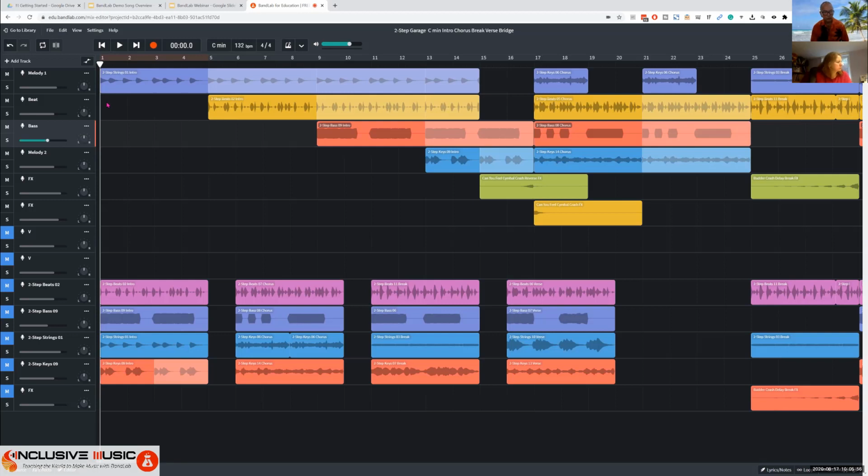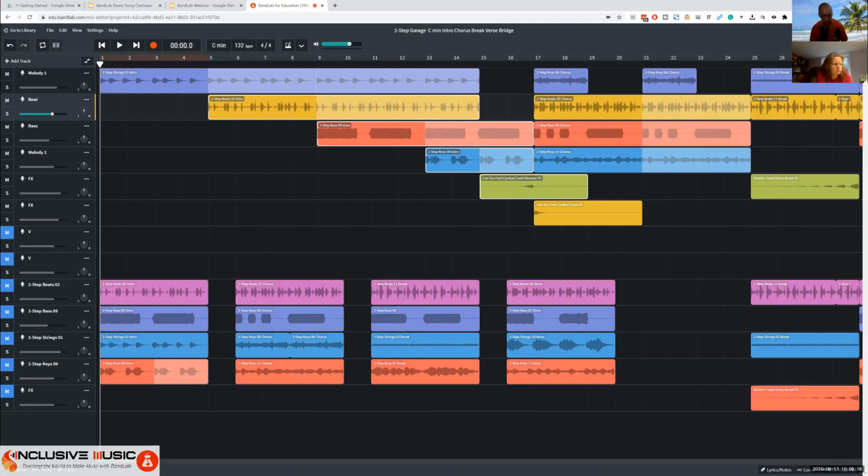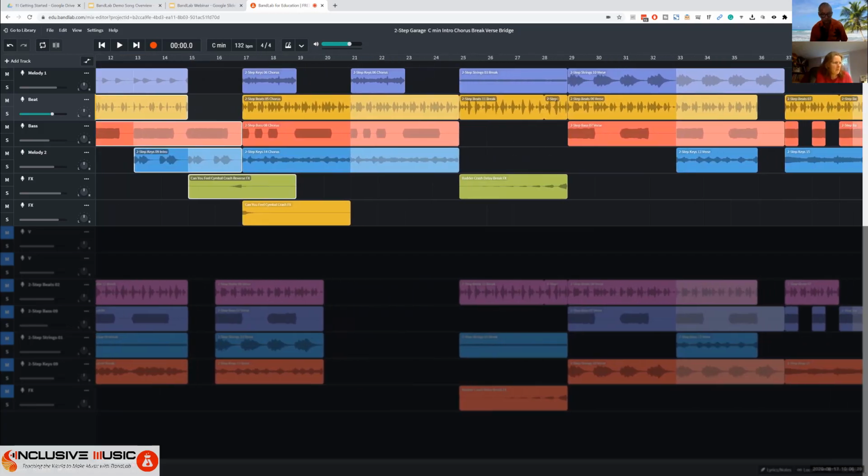But we started off with the introduction. That's 16 bars long. Please ignore this bit down here. This is all sort of like my notes where I use things to drag it up into this main area here. So you shouldn't have this here. And you can see on the left-hand side, that's muted, M for mute. We did the introduction, 16 bars.